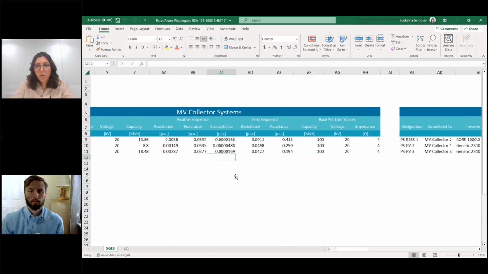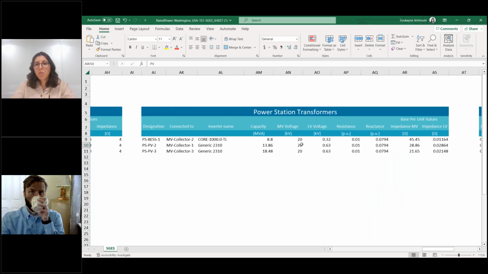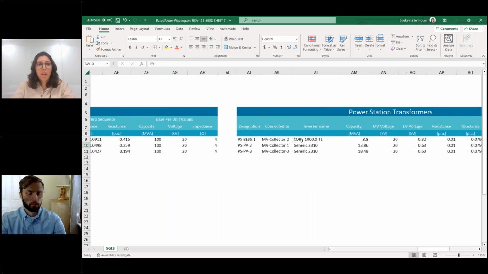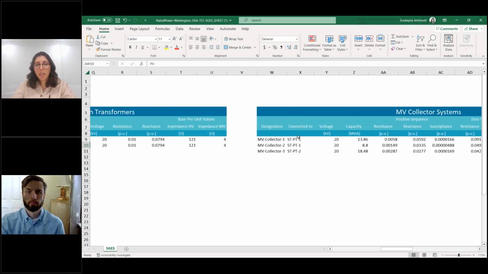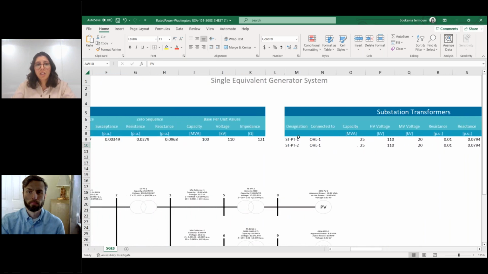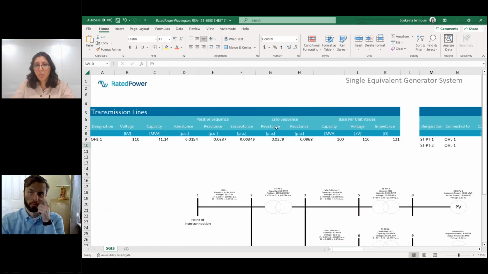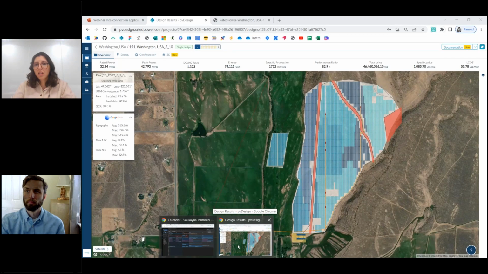And here you have the tables with all the results, starting from the generators, depending on whether you have the battery system or just the PV plant, and the power transformers at the power station. Then you have the MV collector system with the positive sequence and zero sequence, which are once again very important in the application of the interconnection. Then you have the substation transformer details, and then the transmission lines, if applicable, with the positive sequence and zero sequence.